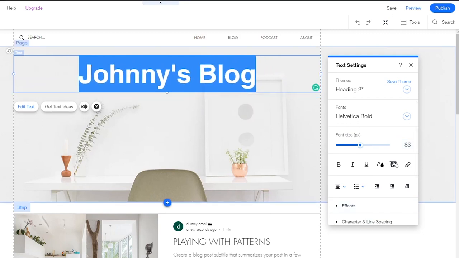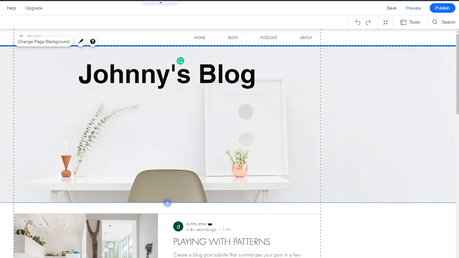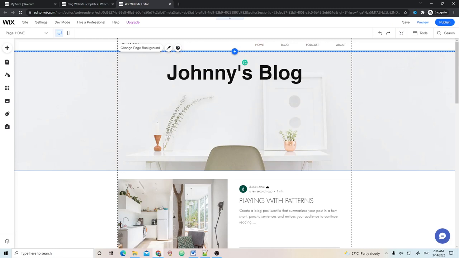Okay. If you want to change the color, highlight, you're free to do so. Okay. So like that. So it's as simple as that. Treat it like your text boxes and your images on Microsoft Word.